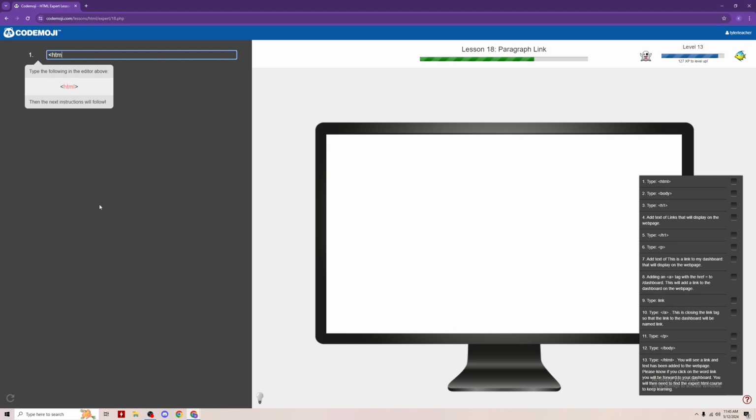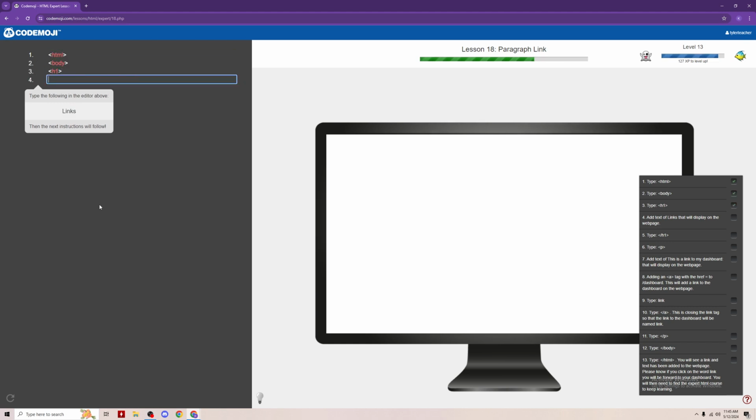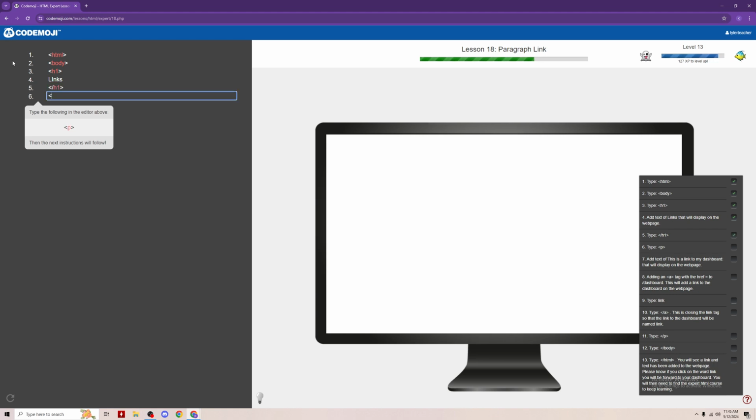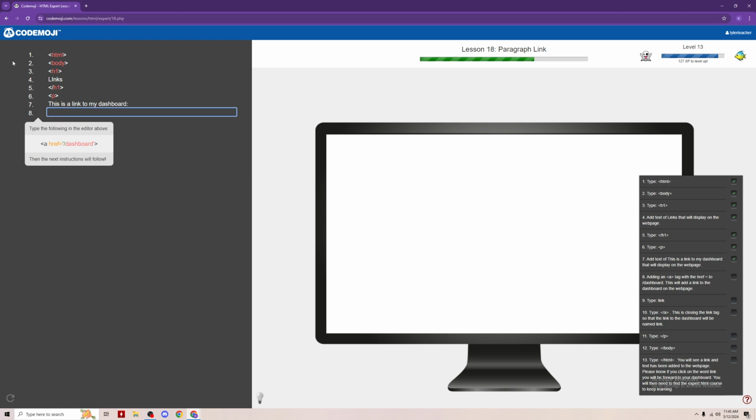So next we're going to look at paragraph links. We're going to do all of our opening tags, our header, and I'm going to say I am done with my header. So now here is where I'm going to type my paragraph. So this is a link to my dashboard. Then I'm going to say, here is the link. This is what I want you to link into my web page.